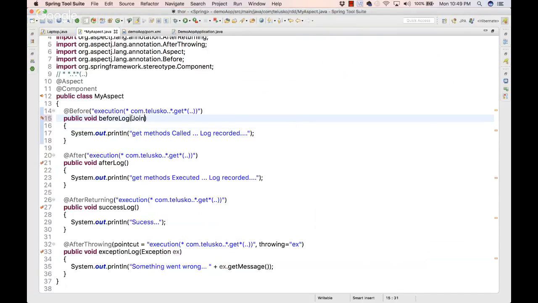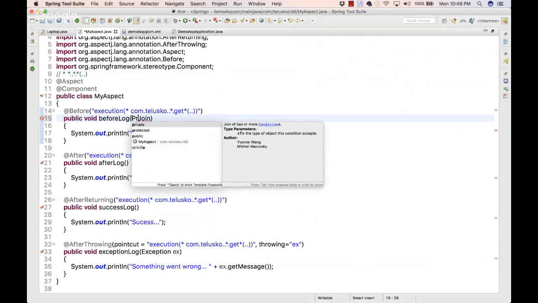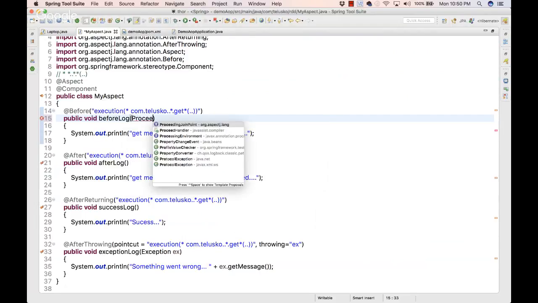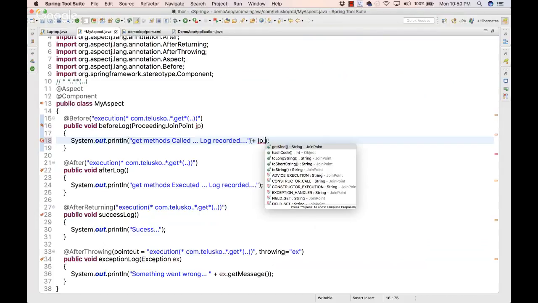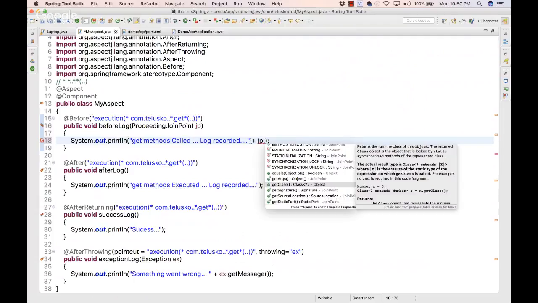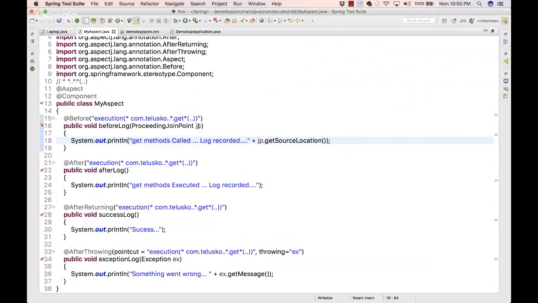Okay, so we have a special class called join. It is join or okay, no, it's not join. It is proceeding join point. Let's delete that. Proceeding join point. Let's create an object of that as JP. Does it work in before? Okay, it does work. Now let me just print JP as well. We'll say jp dot, do we have any method here which will give you the class? Get source location. Let's try with this.